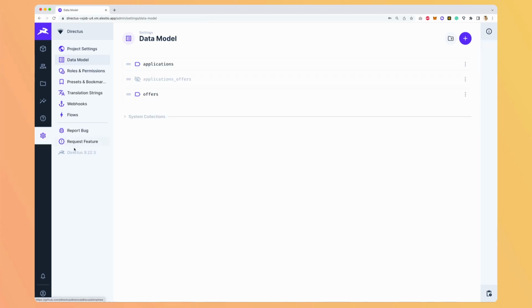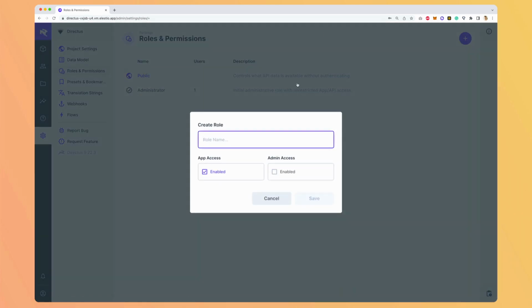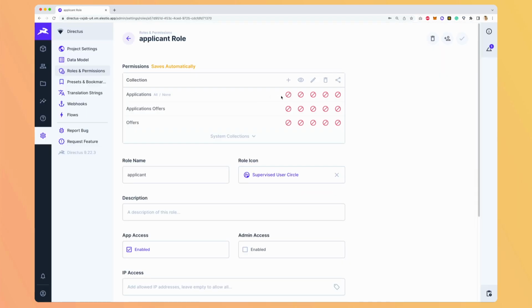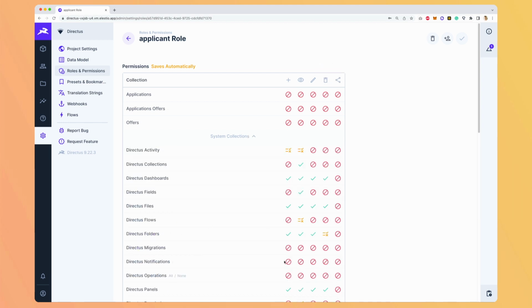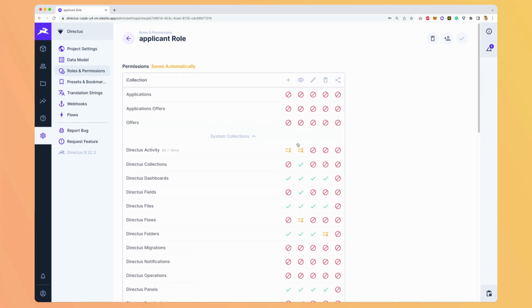But if we go to our settings, to roles and permissions, we can add a new role. Let's call it applicant. Do they have app access? Yes, but no admin access. Here you have very precise permissions that you can enable. So you can add the create access, the read, the update, delete, and the share option. By default, for the Directus tables, it's predefined, but you can fine tune it if you need it.